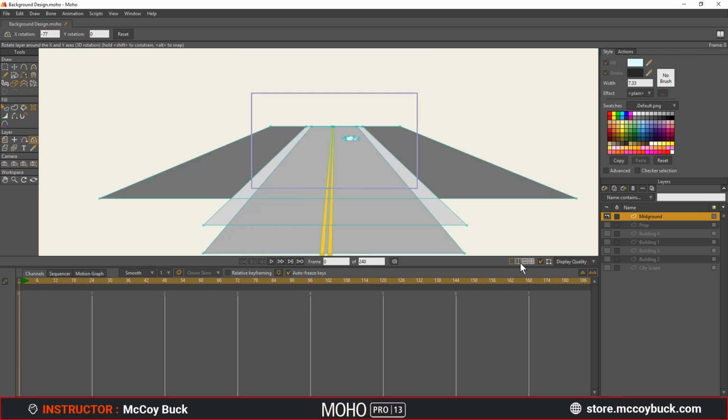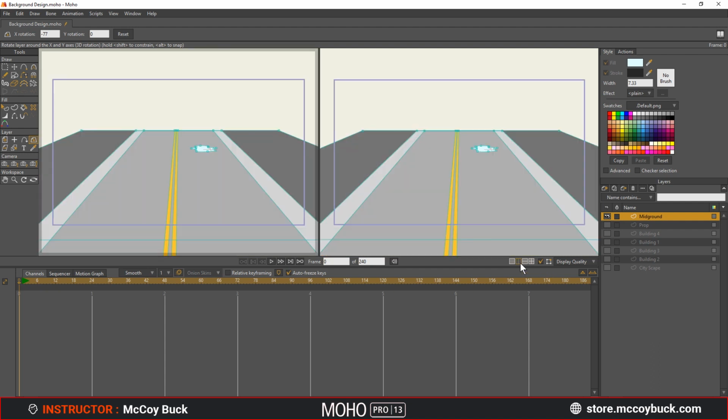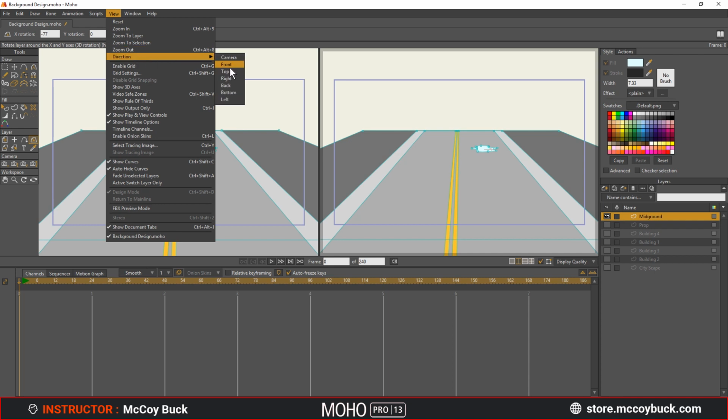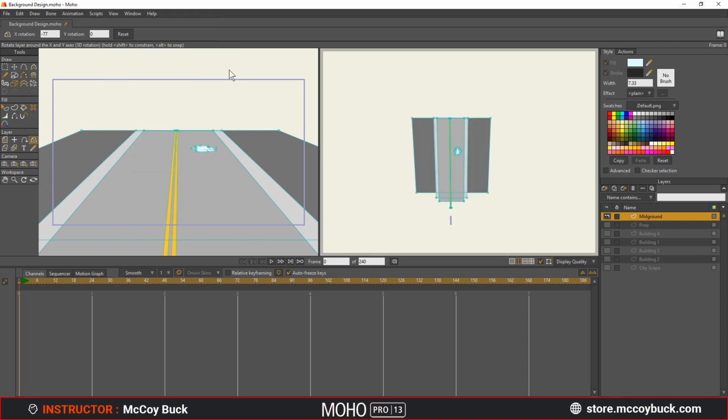The next thing we're going to do is split up our view. Go to your view options and select side-by-side view. In the left panel, we will have our view from the front, and in the right panel, we will have a top-down view. Right-click the right panel to make that view panel active, then go up to View, Direction, Top. This will now show us a top-down view of our scene.